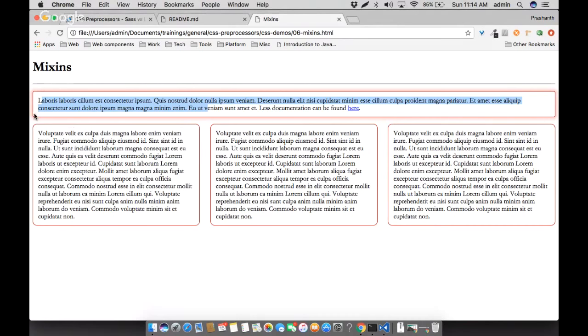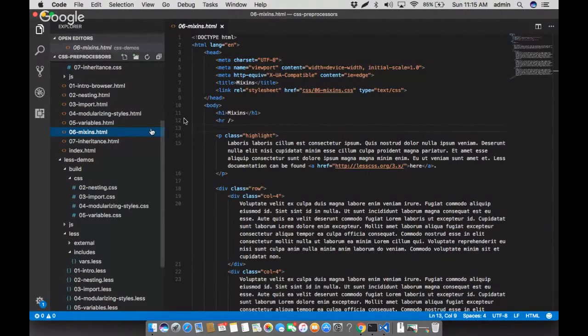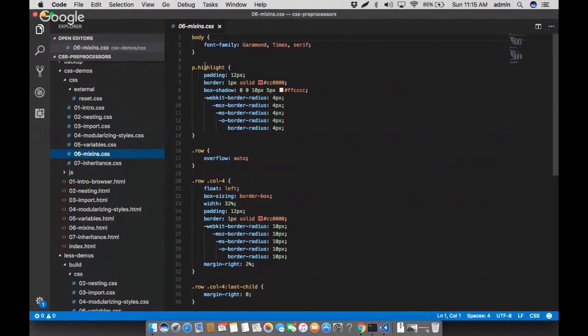I think we are using 4 or 5 as a border radius. Whereas for this 3-column layout, for each of the columns, we are using a rounded border again, but it is 10 pixel border radius. So you'll find code like this for the CSS. If you see the CSS, it's included here. For the paragraph, you're using a border radius, and it's 4 pixels.